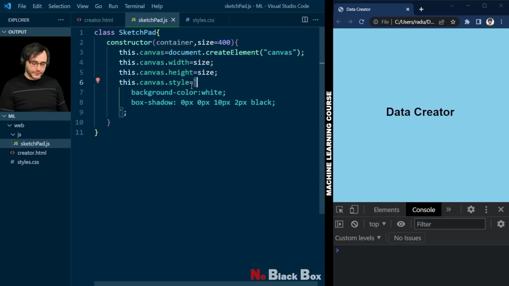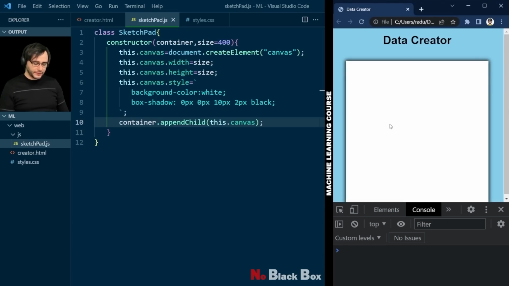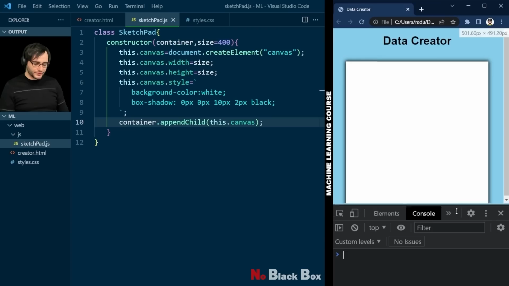So notice here this backtick, don't confuse it with the single quote. It won't work on multiple lines like this. Now let's go here and append this canvas to the container, to the div. And we can save the file, refresh the page, and here it is, our future sketchpad.